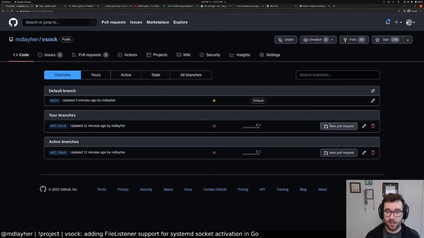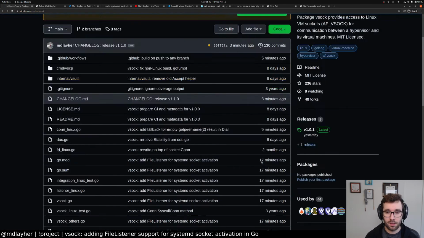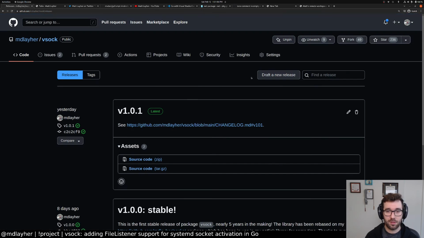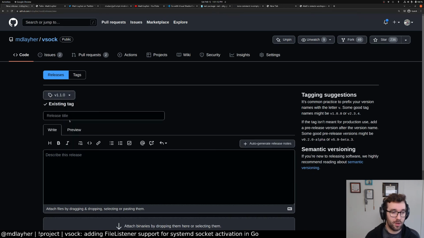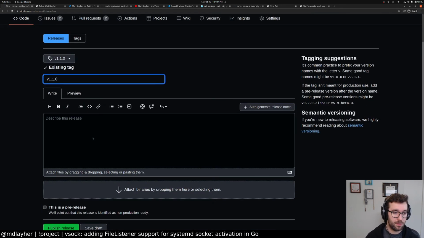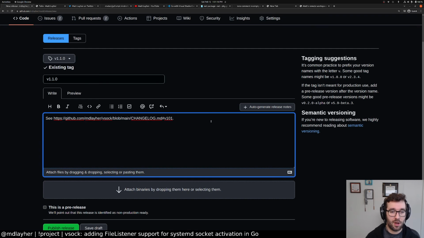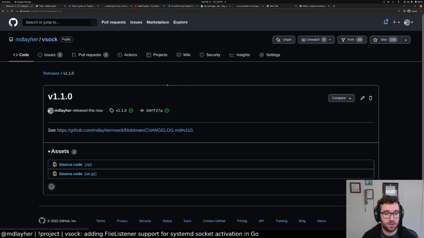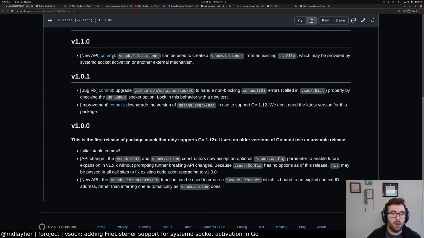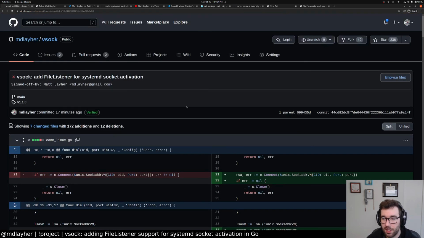The heck branch goes away. Make a release. Draft. v1.1.0. See the changelog as always. Publish. Good deal. So vsock FileListener can be used to create a thingy.